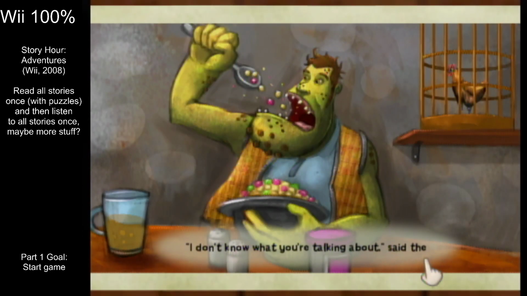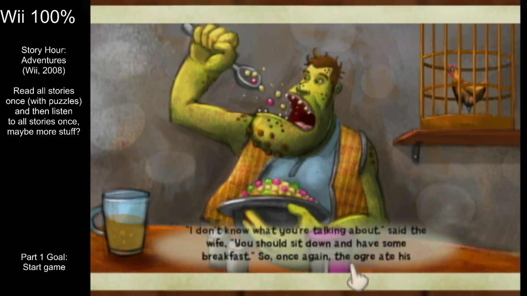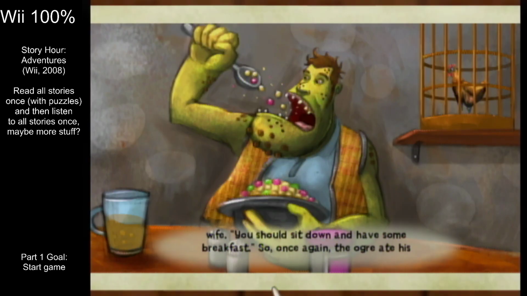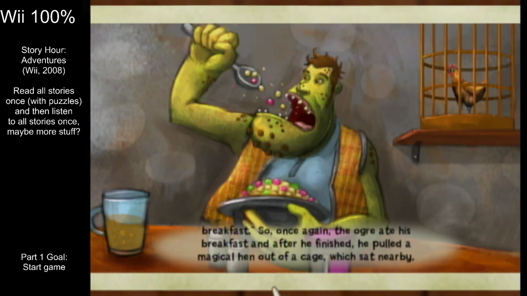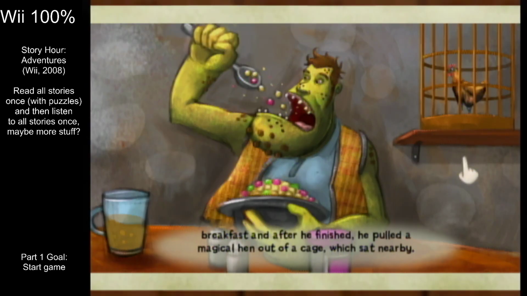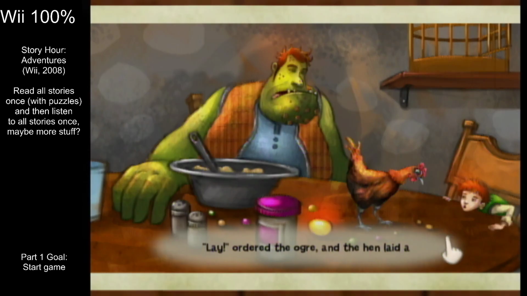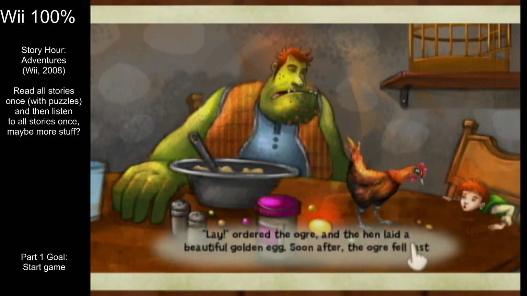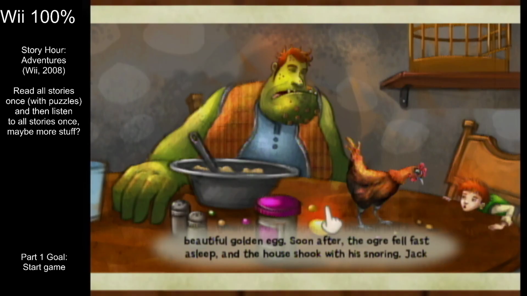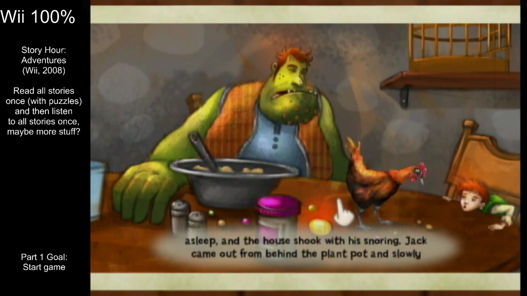Eating his cereal. "I don't know what you're talking about," said the wife. "Sure. Sit down and have some breakfast." So once again the ogre ate his breakfast, and after he finished he pulled a magical hen out of a cage which sat nearby. "Lay," ordered the ogre, and the hen laid a beautiful golden egg. Soon after, the ogre fell fast asleep, and the house shook with his snoring.